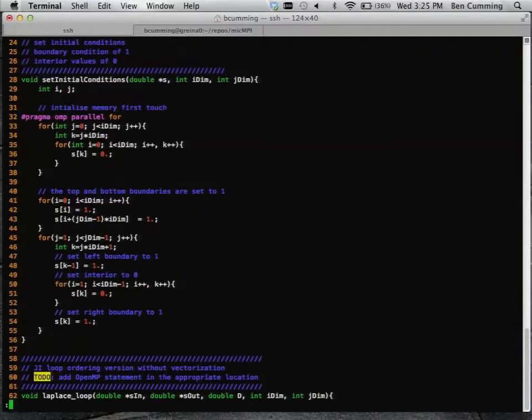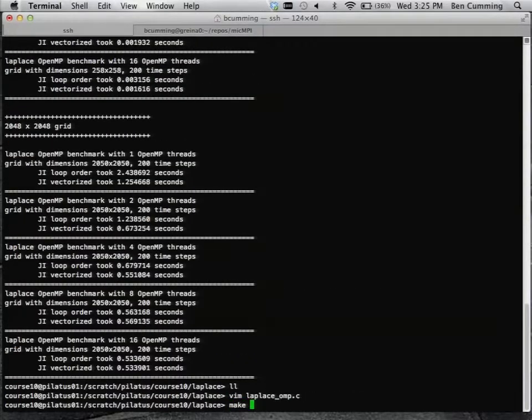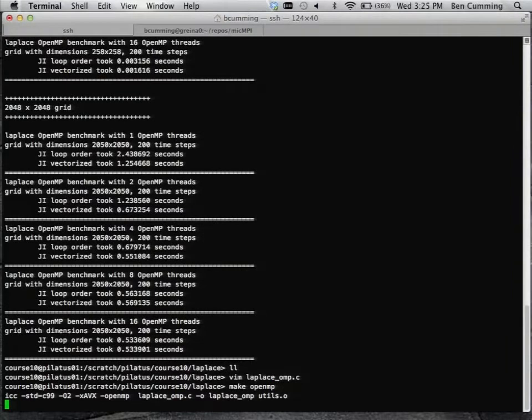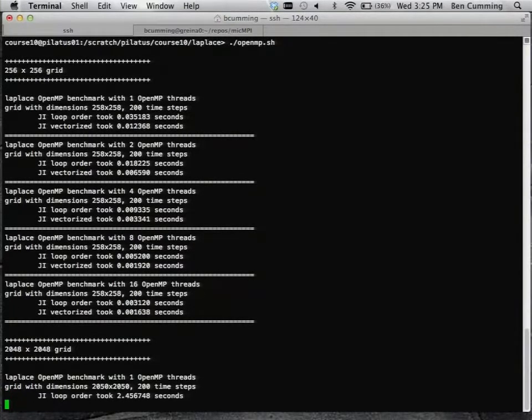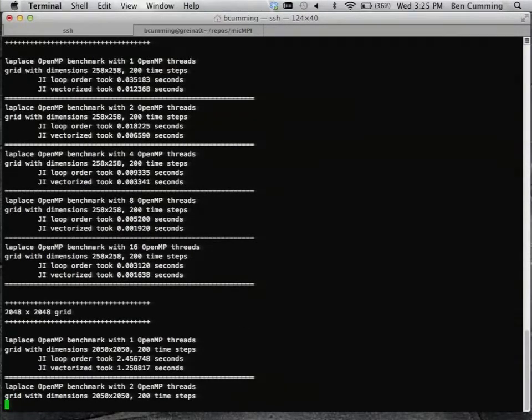And then I make OpenMP. And then hopefully, there's always a danger when you do live demonstrations like this that it doesn't work. So I'm going to take that risk.